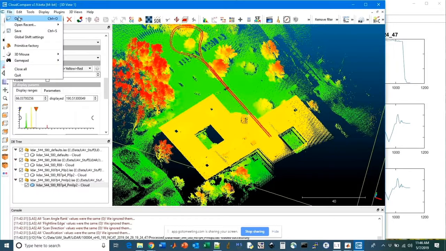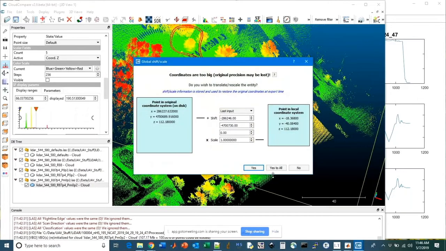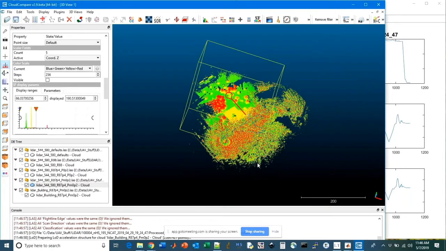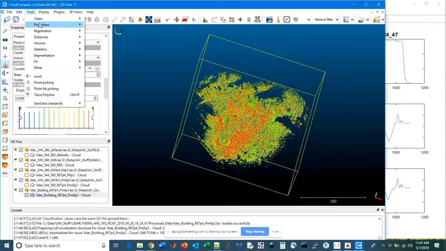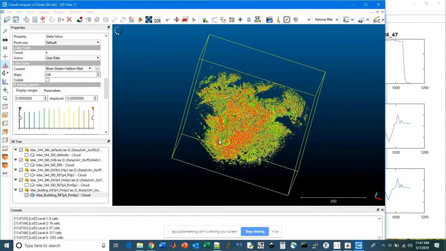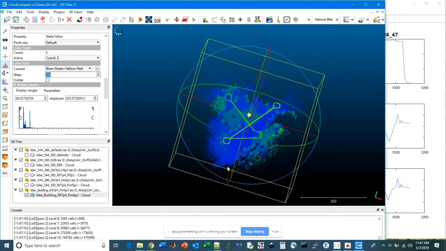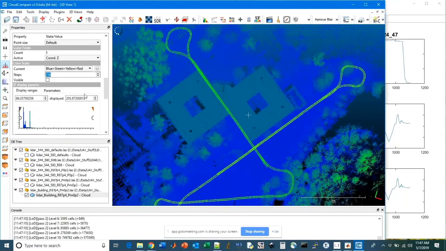So now I'm going to open up the one that says the full building. And if we notice, it's 493 megabytes instead of just 142. That's a half a gigabyte. Okay, so I'm going to turn this one off. Take this one, tools, projection, export coordinates to scalar field, okay. And now we have an image of our building with the aircraft flying over it.